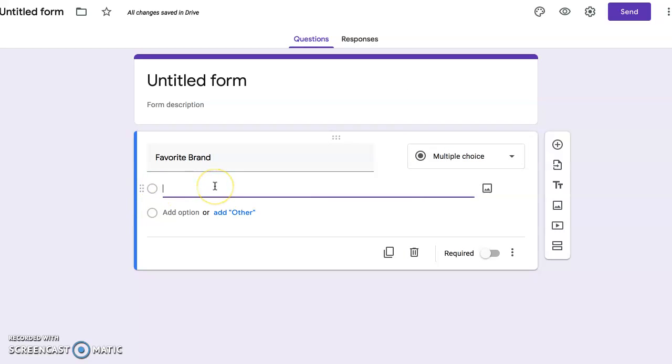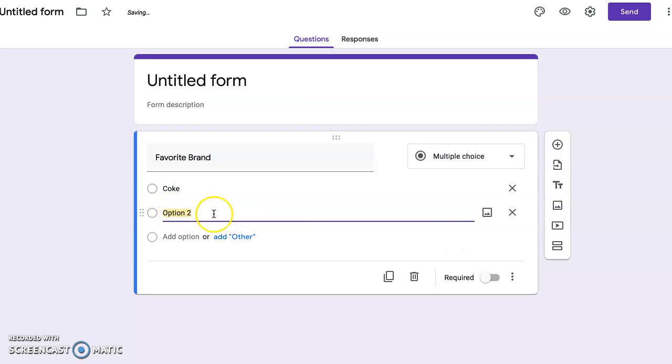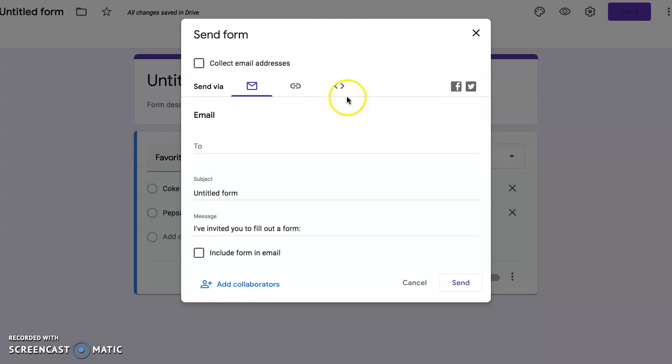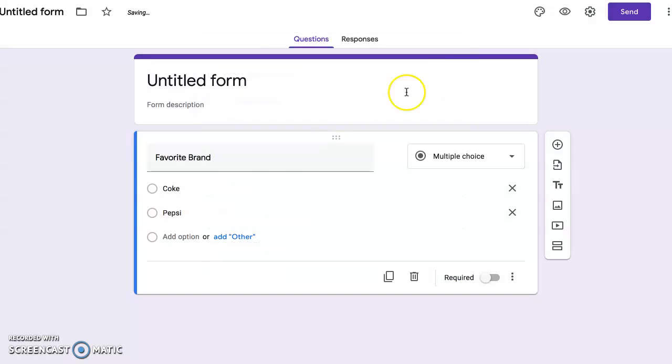Option one, let's make option one Coke. Let's add another option here, Pepsi. And now, once you're done, you can send that to anyone really. You can send it within your company to everyone if you have an important survey you need to know, or you can send it out to customers. And once they get it, they can go in and select that, and then they can also respond.